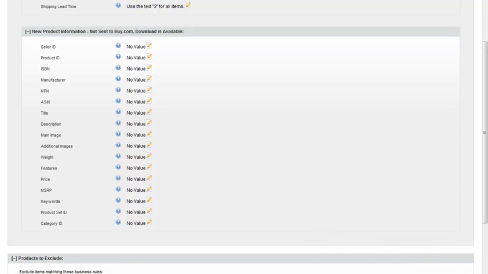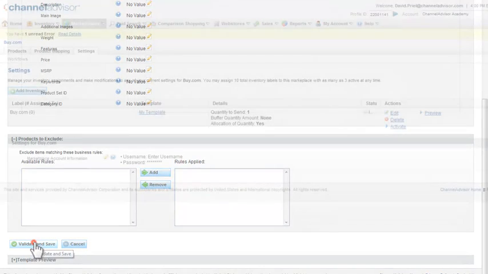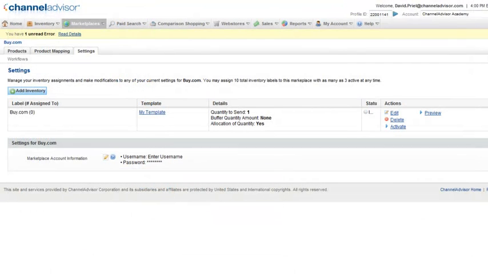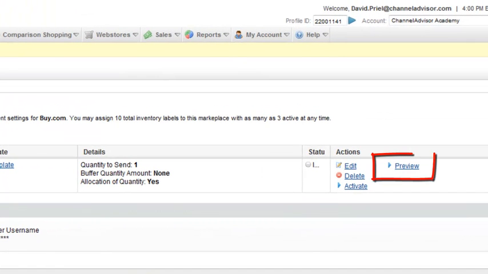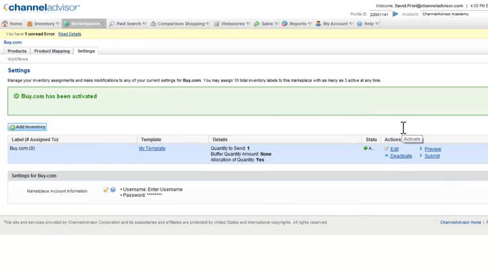Once you have completed mapping this template, scroll to the bottom of the page and select the Validate and Save option. You will be returned to the Marketplaces Buy.com settings view. You will first want to review your content by selecting the preview link. You will then be emailed a preview of your Buy.com content. Once you are satisfied, you will then select Activate to send your product information and activate the ChannelAdvisor integration with Buy.com. All of your product information will be sent shortly to Buy.com.